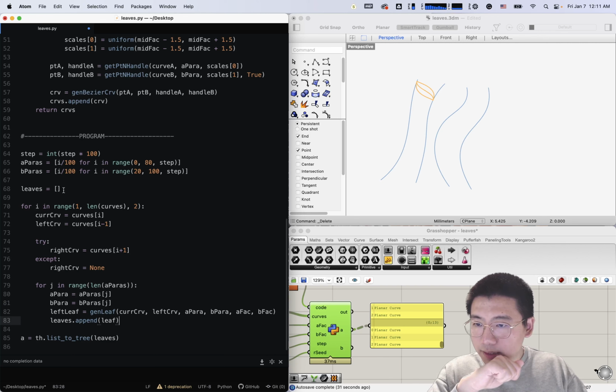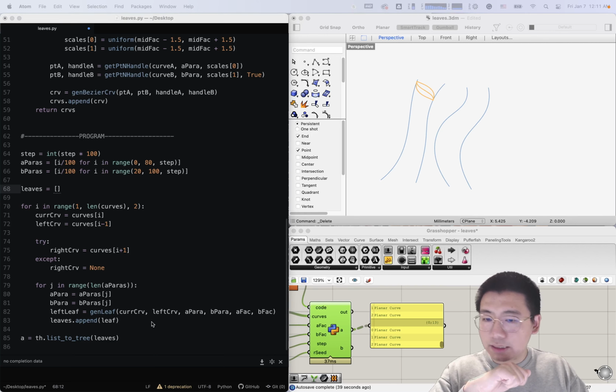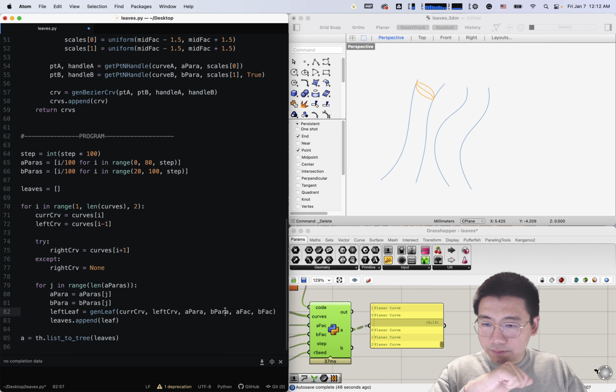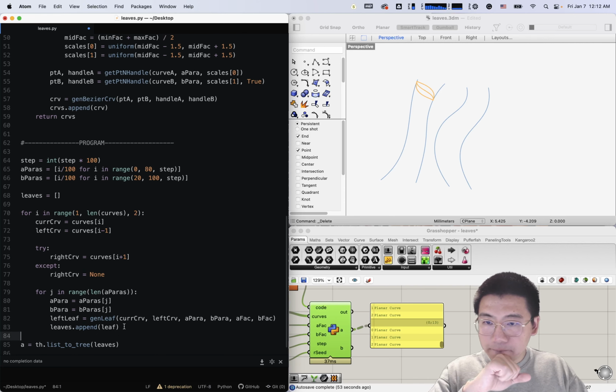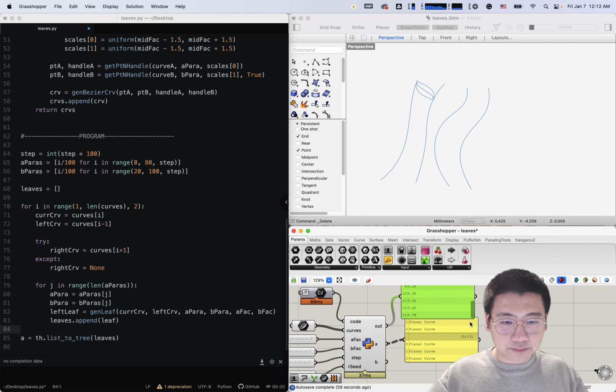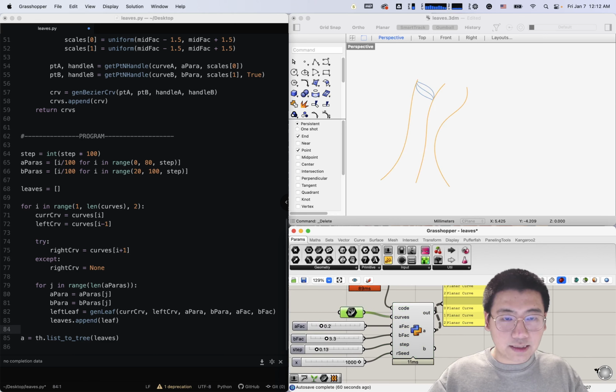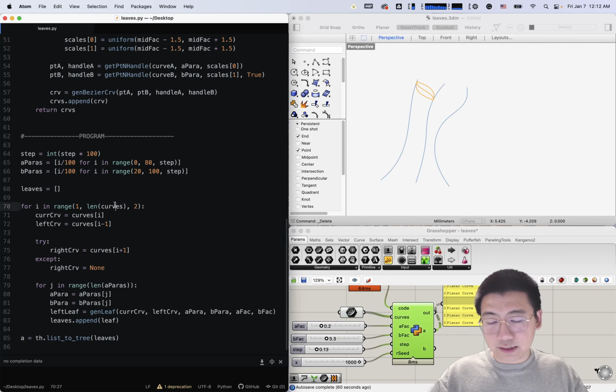It's so tricky. Leaves here, and parameters here. Current curve is this one, left curve is this one, a parameter is this one, b parameter is this one. Append leaves. Okay, so let us just revert to our previous set, and I think in this condition we might generate something right. Still wrong? Okay.